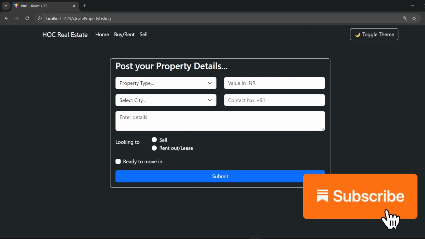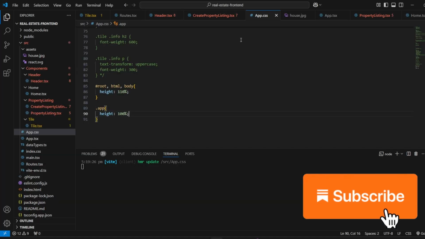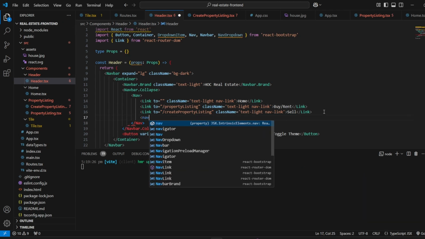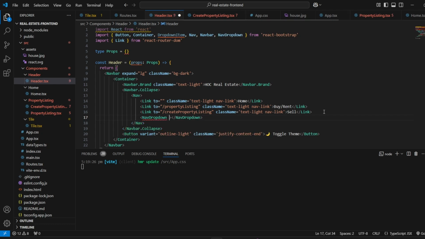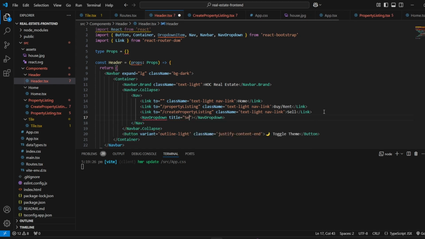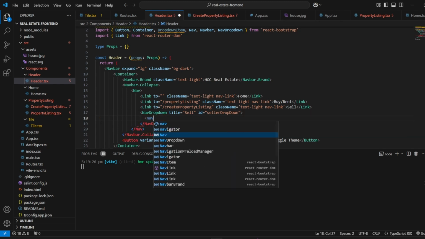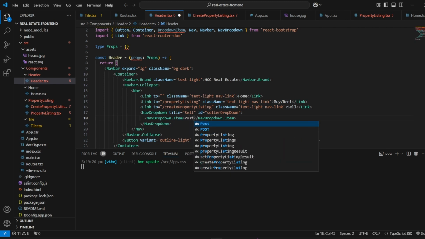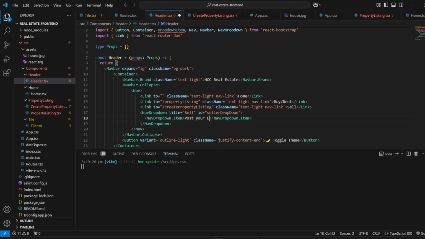Currently when we click on it, we are landing on this page. We'll go to the header again, and over here I want to give a drop down. Let the title be Sell, and we'll give an ID as well, seller-dropdown. Now let's add some options in this drop down. The first option should be that I want to post the listing. So let it be post your listing.